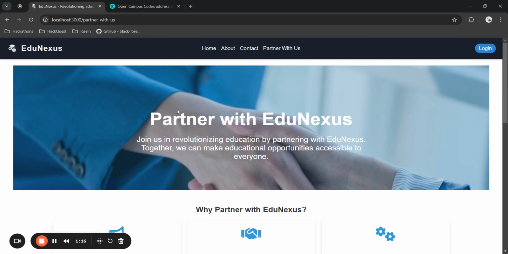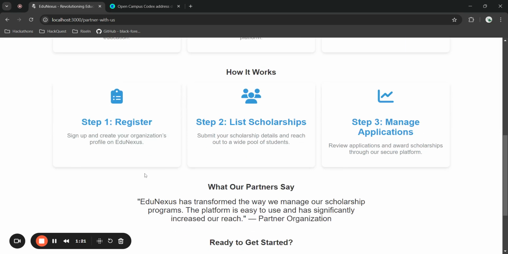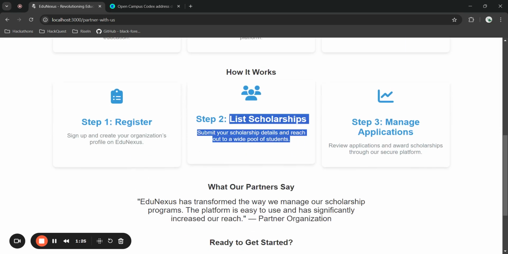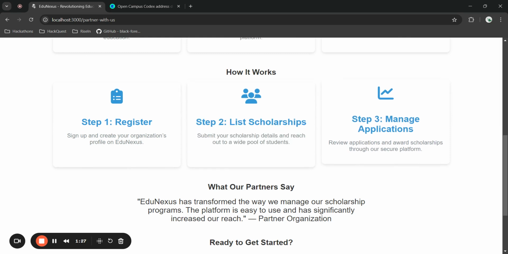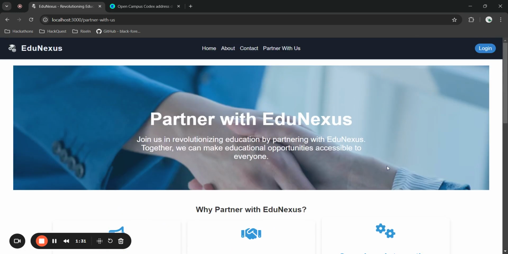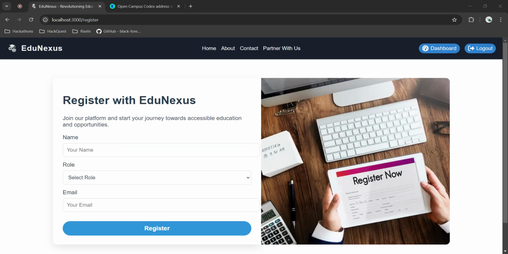The interesting part of the website comes here on the partner page where you can register yourself, and after you are verified, you will be able to list scholarships and manage the applications and provide accordingly. Now let's dive deeper into the admin panel to see how everything works. Let's connect with the admin panel.